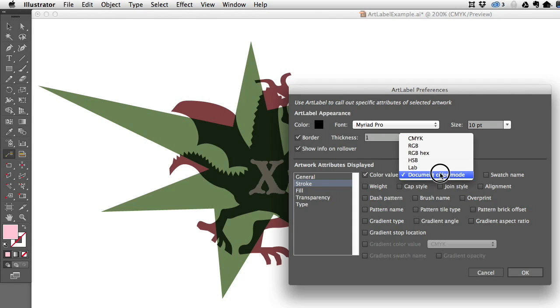Now, there are many different color values, of course, CMYK and RGB, but you can also do HSB and Lab, as well as RGB hex if you're, for instance, doing wireframes for web pages. Or you can pull out the color in the current document color mode. You can also pull out swatch names. Now, there are a lot of settings on here, and if these things don't apply, they won't show up in the label. So for instance, if you're pulling a label off of a filled object with no stroke, none of this stroke information will show up. So it's not like selecting these things is going to clutter up your label.